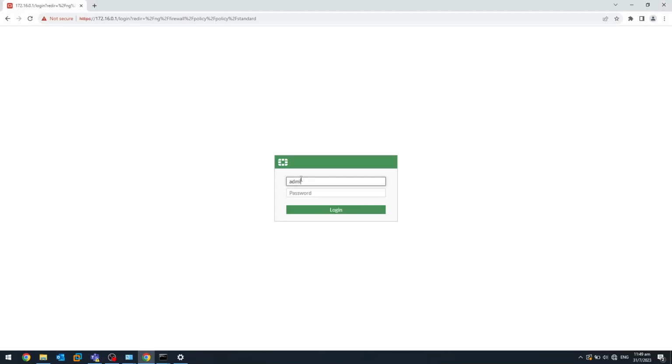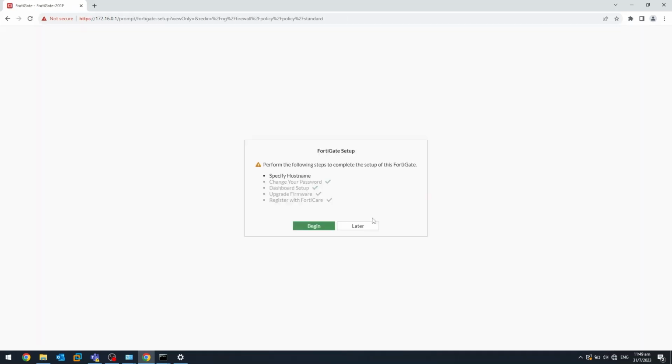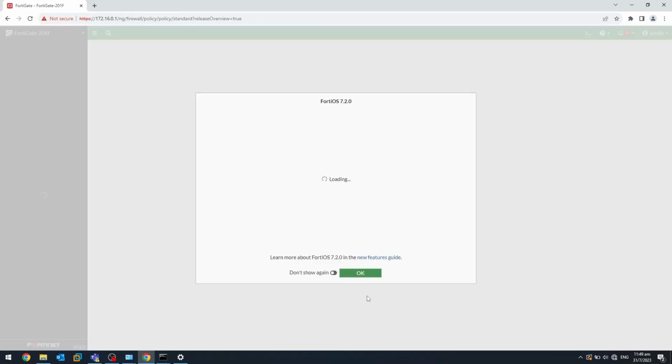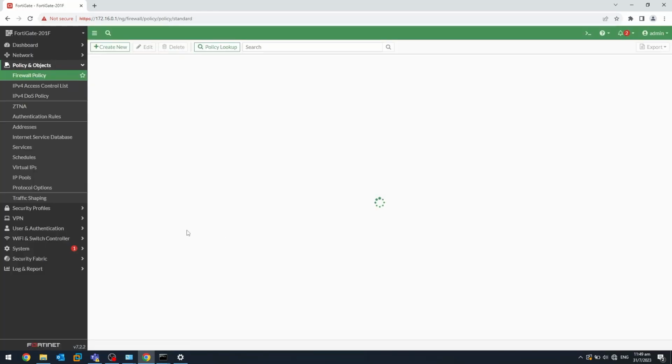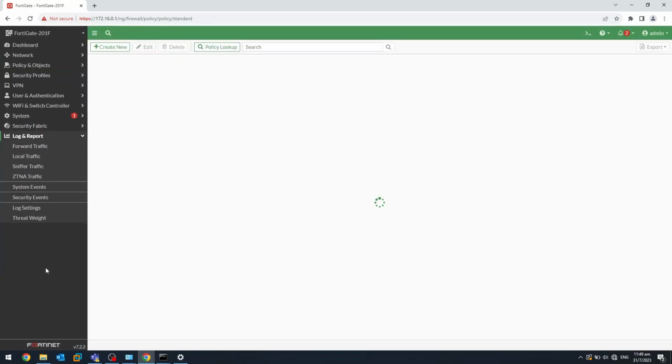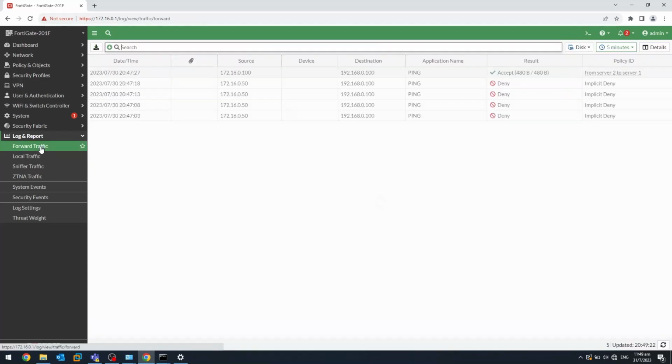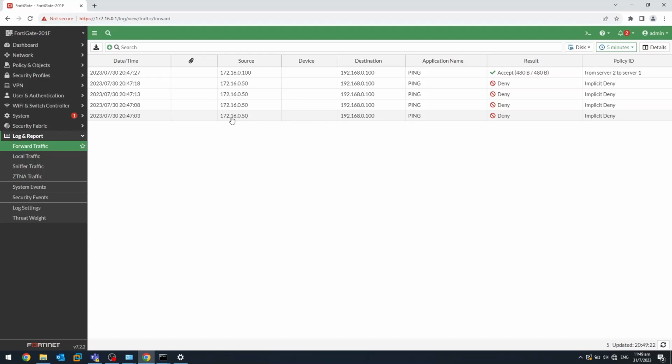Alright, I'll log in. Okay, once we're here, let's go to log and report. Let's go to forward traffic. And here you can see that 172.16.0.50 is being blocked when it's trying to ping towards the server 1 destination. However, the server 2 IP address is being allowed. So this means that the firewall is working correctly.